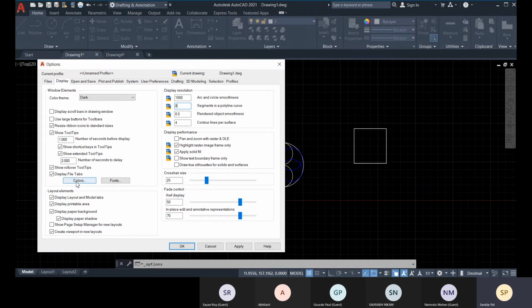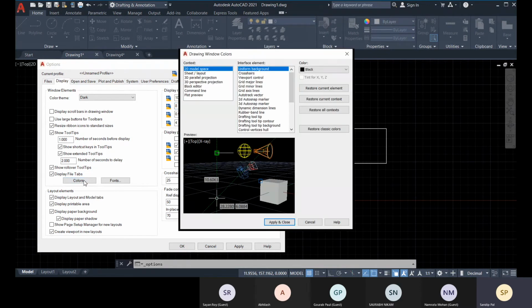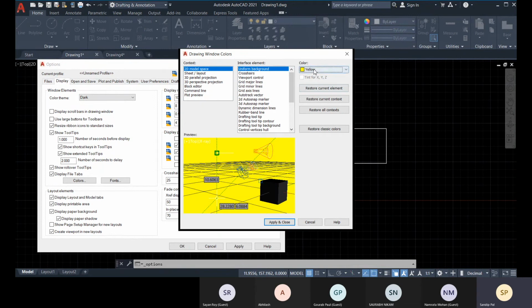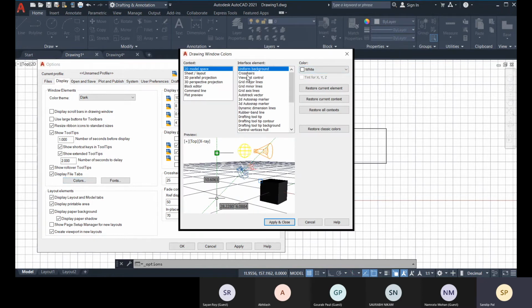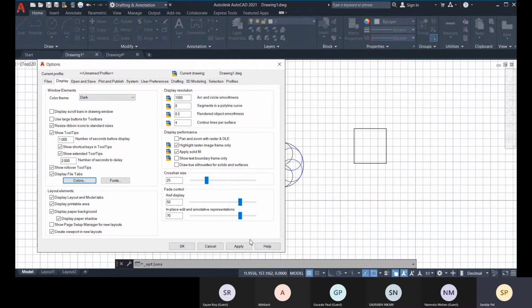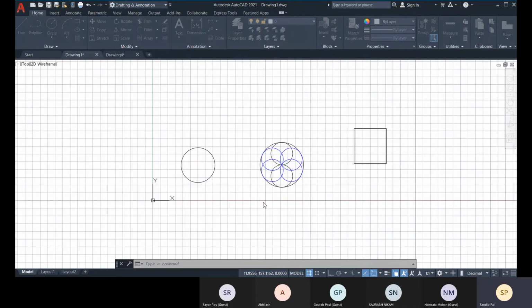If you need to change the background color, go to the color option. You are currently in this 2D model space, and here you can change the uniform background to, say, yellow, or if you need white, you can apply and close and the background will change to white. You can change the crosshair color from black to, say, magenta. You can apply it, and if you click on OK, you see these options are there. This way you can change your background color. All the options are available.